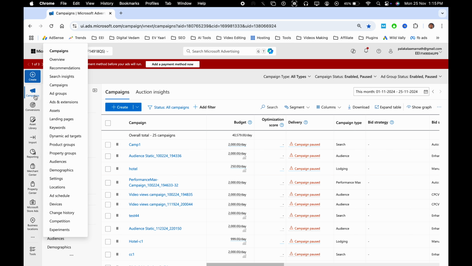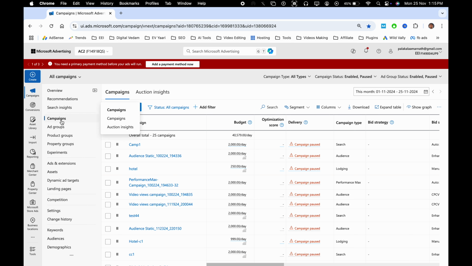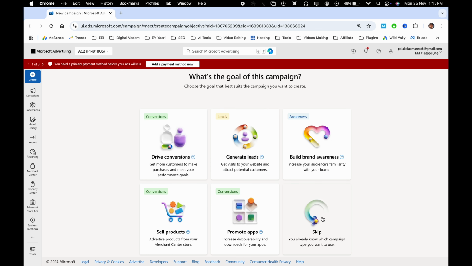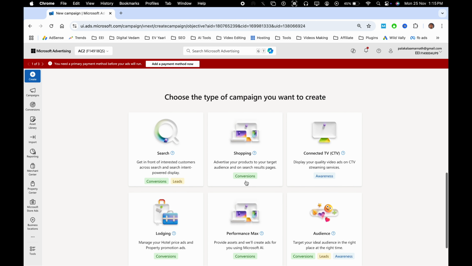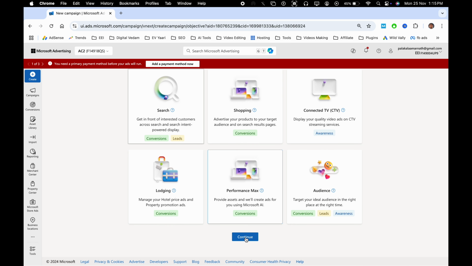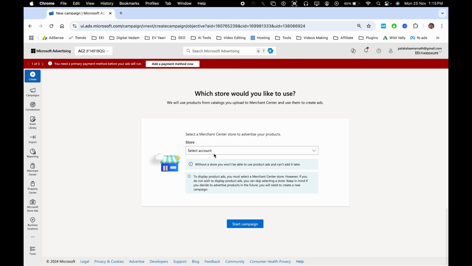For this, you need to click on Campaigns, and Campaigns again over here, and you will see this Create option. Click on this option and you will see these goals. Click on Skip over here and you will have Performance Max campaign over here. Click on this and go to Continue. Click on Continue and you have Store.